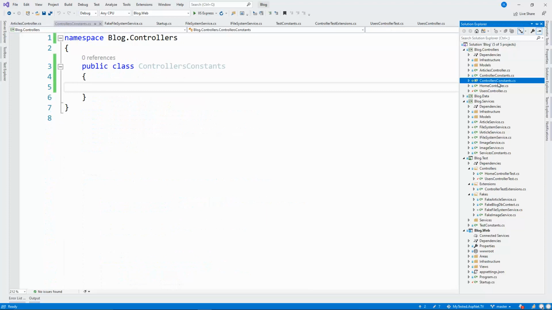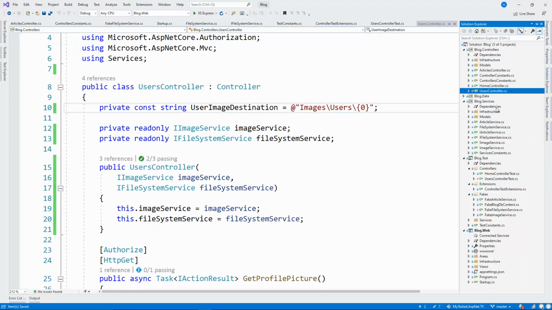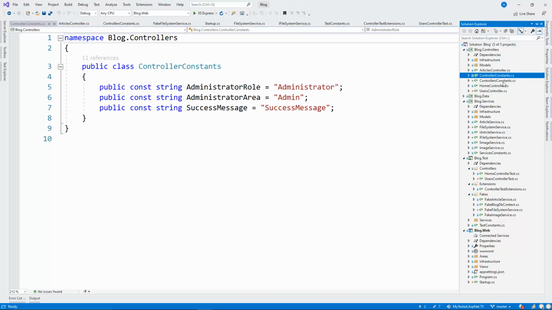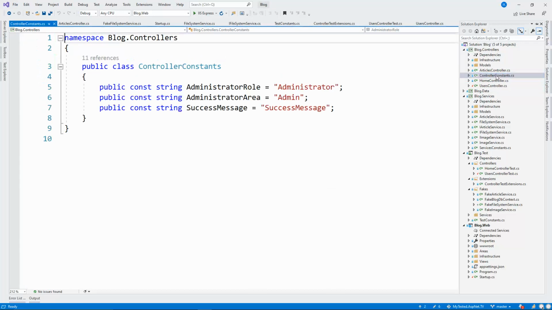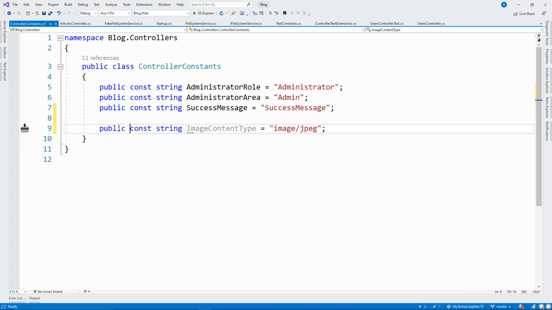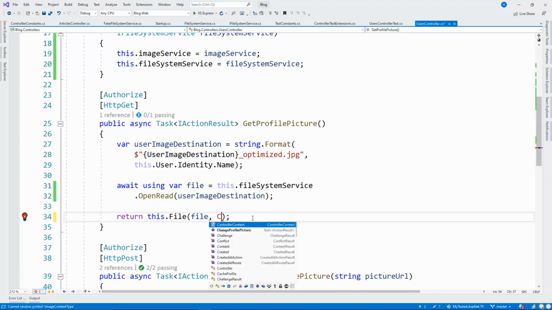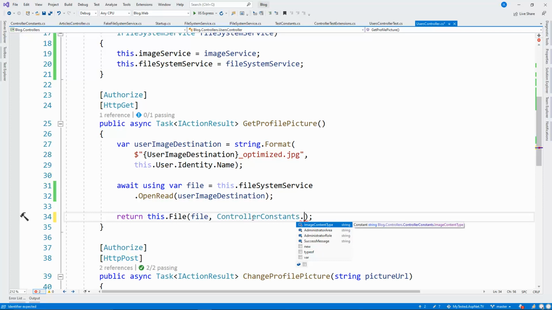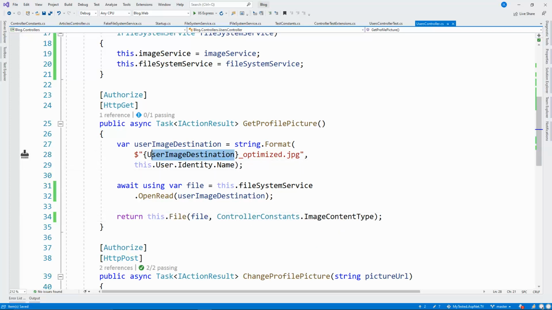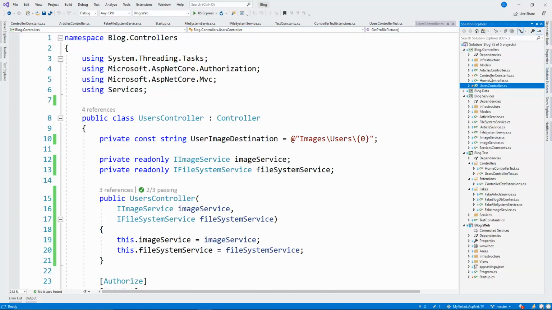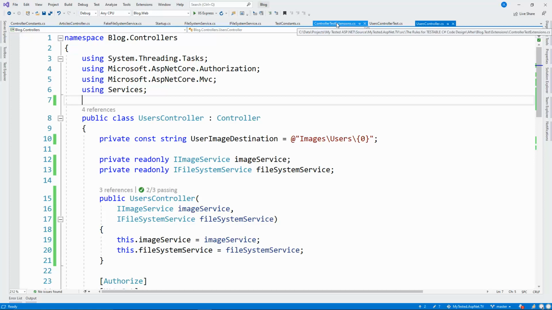So I'm going to open the users controller and extract this to the controller constants. Oh, I have that class already, so I'm going to reuse it. I'm going to say, okay, public const string ImageContentType. And the users controller will now use ControllerConstants.ImageContentType, like this. We may even extract this one if we like. It doesn't matter, as you prefer. It's a good idea to extract common constants to some sort of constants related class.